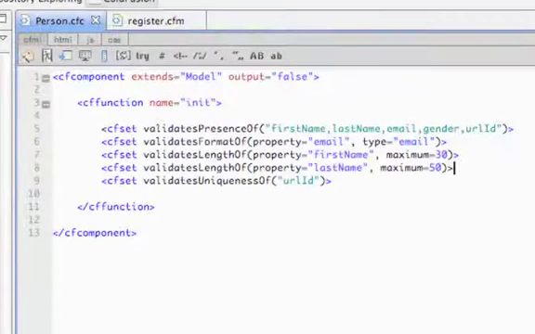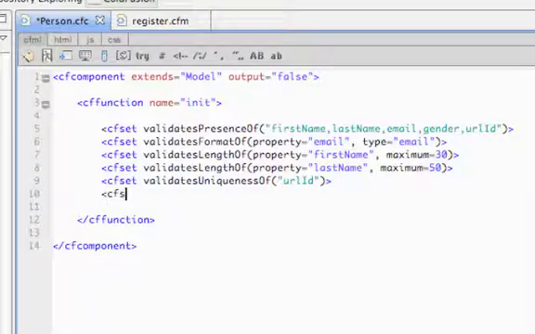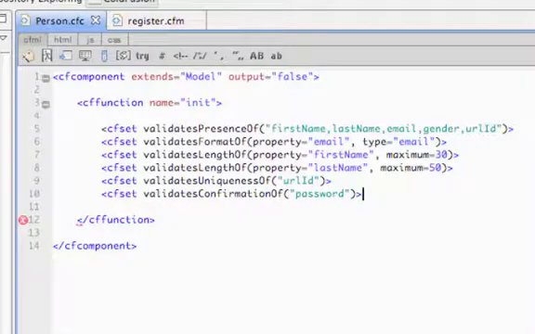And then in our model object, we just need to set that confirmation. So we'll do validatesConfirmationOf, and we just pass it the field that needs to be confirmed. So let's give this a shot.